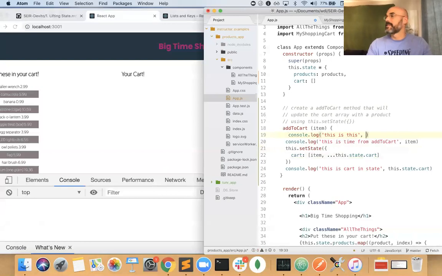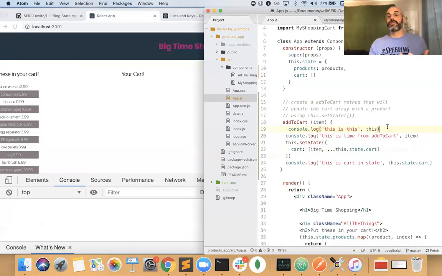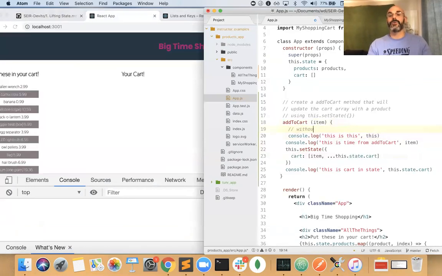All right, so I'm going to do this. This is this, right? Oh, we can't run this yet. We haven't run it yet. But if we were to run it right now without doing the binding, we would see that there's nothing there. This would be right now without binding. So I'm just going to put a note here, without binding, and we'll come back to this. This would return undefined.